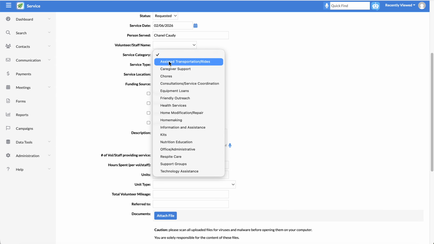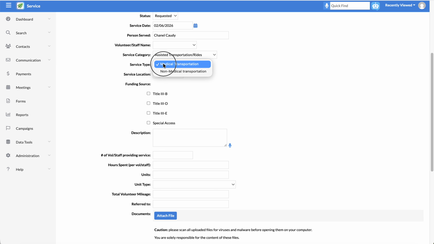I am going to select assisted transportation and rides. And once I do that, you can see that the service type filters to just the service types that are under that category. So I'm going to select non-medical transportation for this one. And I'm just noting that I left that volunteer drop down blank because I don't have my volunteer set yet, and we are going to come back later and update that. For service location, we've got several options. I'm going to pick ride.